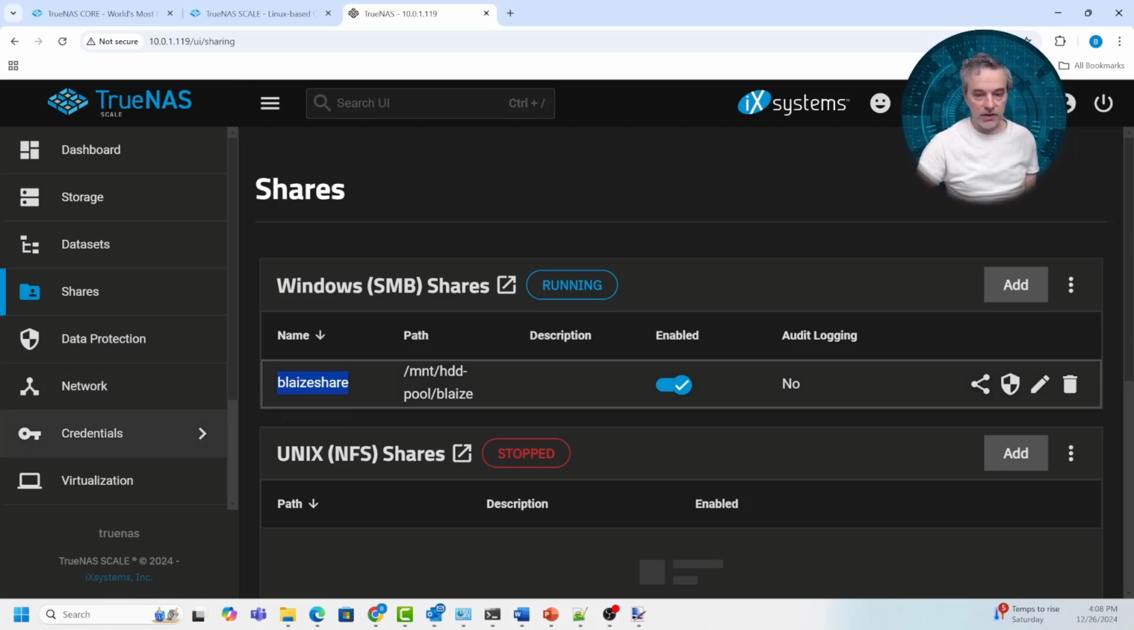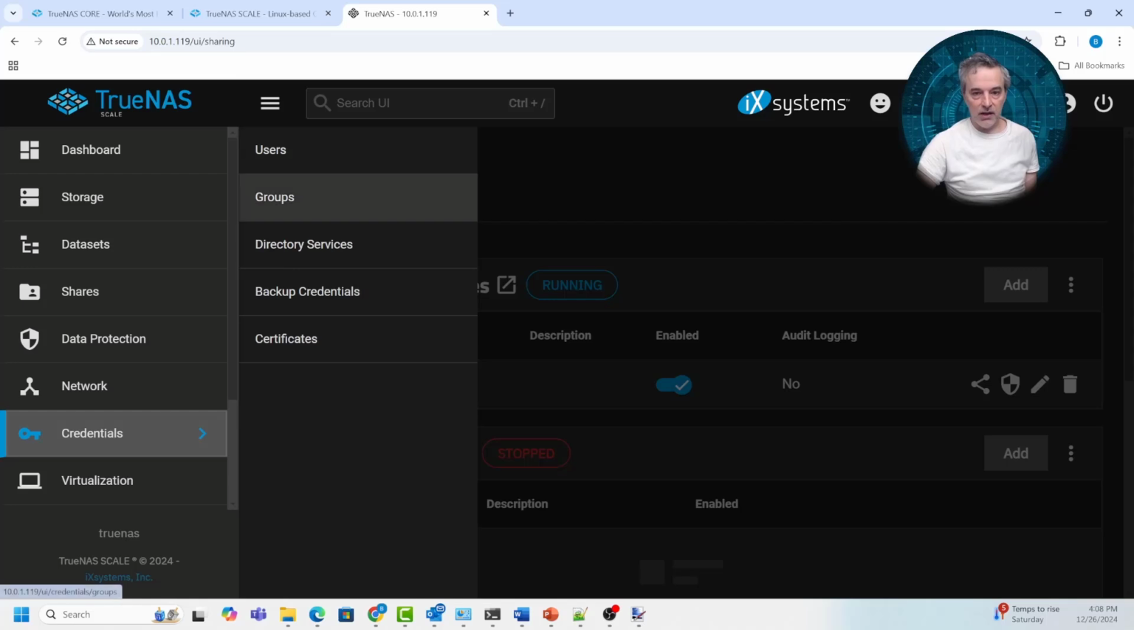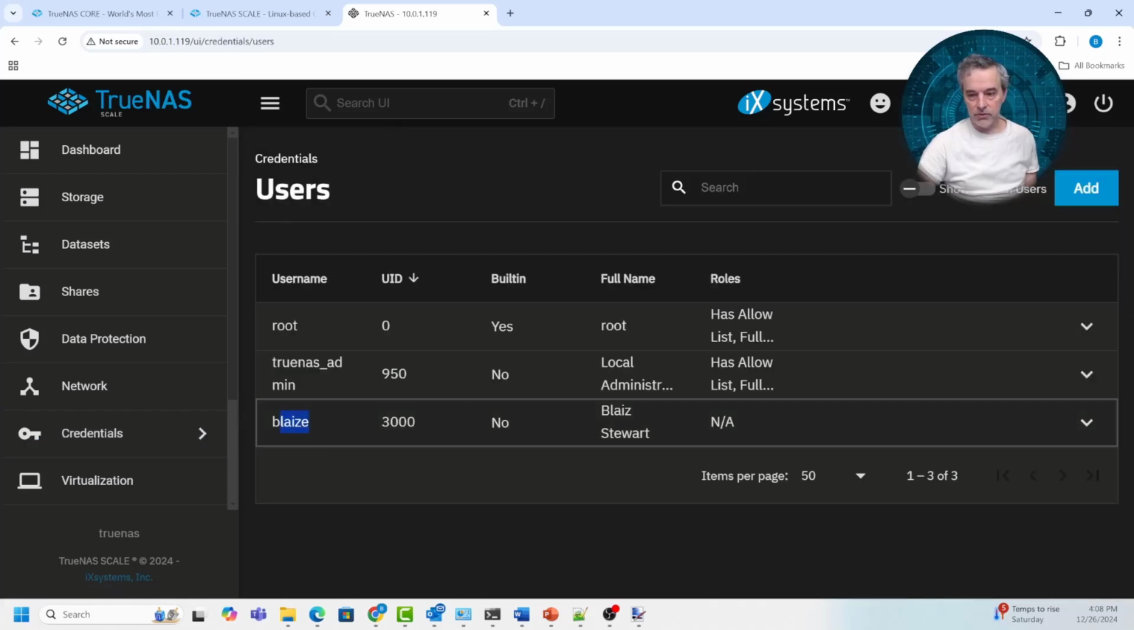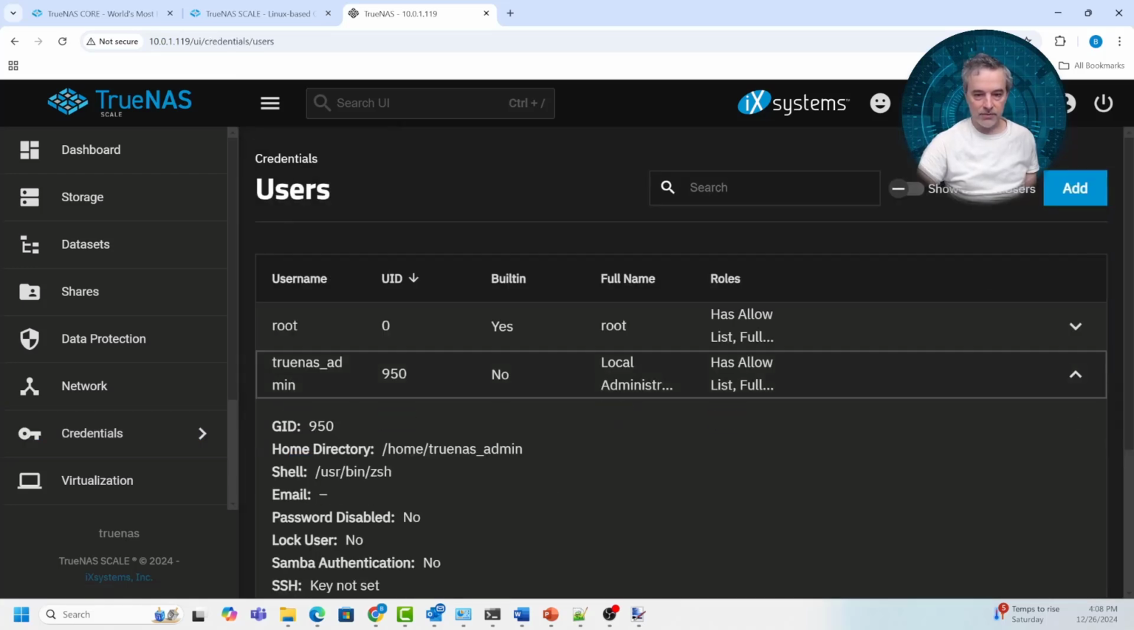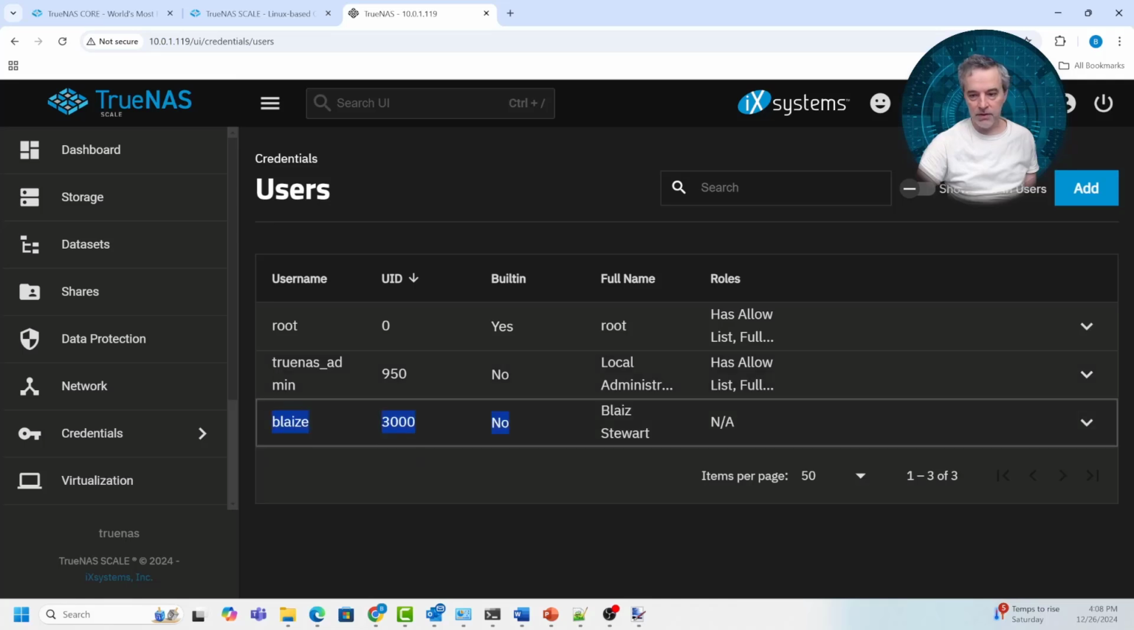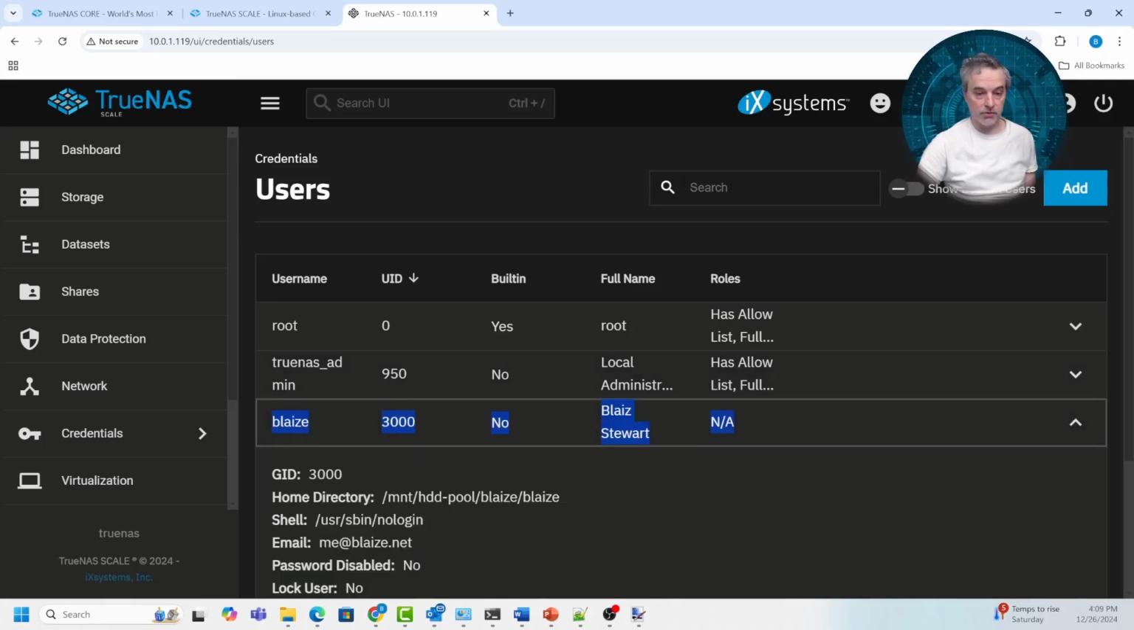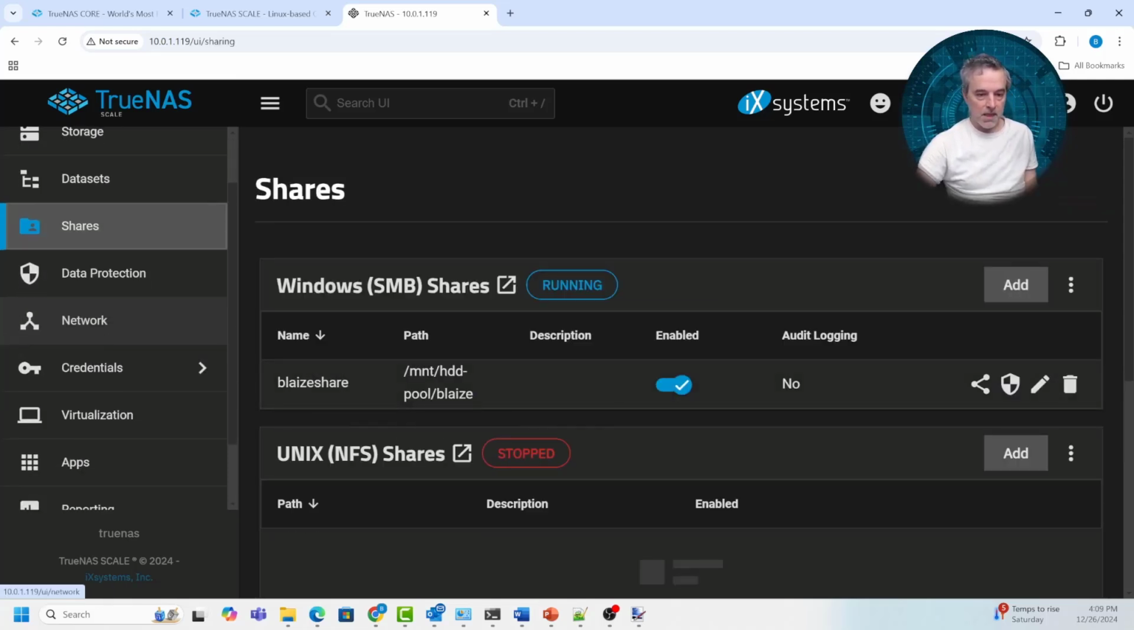Now the credentials for this are managed under credentials. You can set up users. I have a user for mine. There's the TrueNAS built-in user that's used for the admin. This is my user for logging into this particular share that I then assign to this share right here.